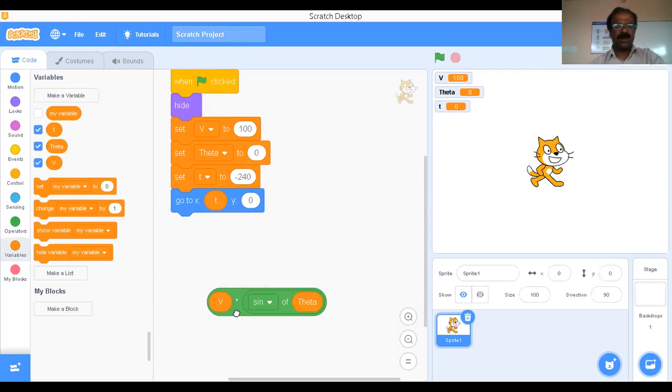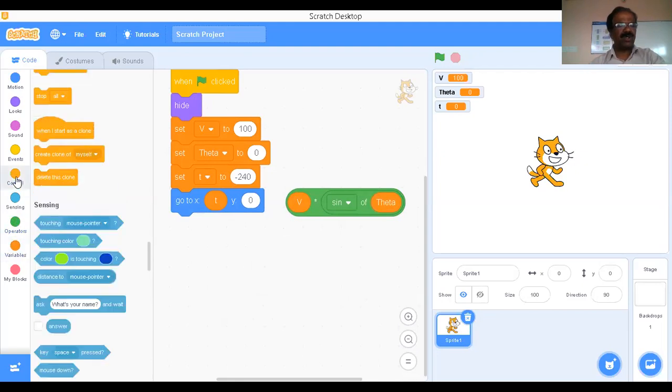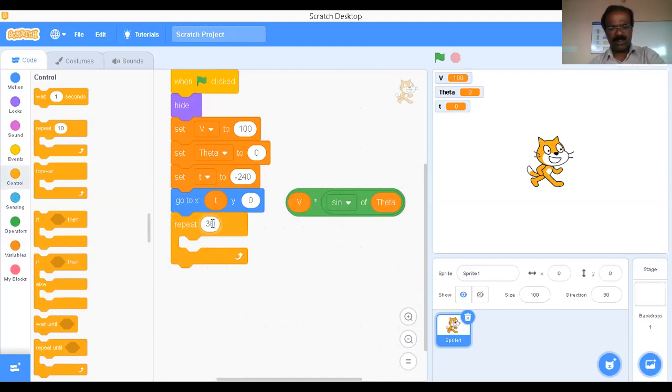Now I want to do this job for 360 degrees. That means I'm going to generate 360 points. Therefore, go to control, and under control, repeat. How many times do you have to repeat? 360 times, that is 360 degrees. I'm going to increment theta in steps of 1 degree: theta 0, 1, 2, 3 until 360 degrees.